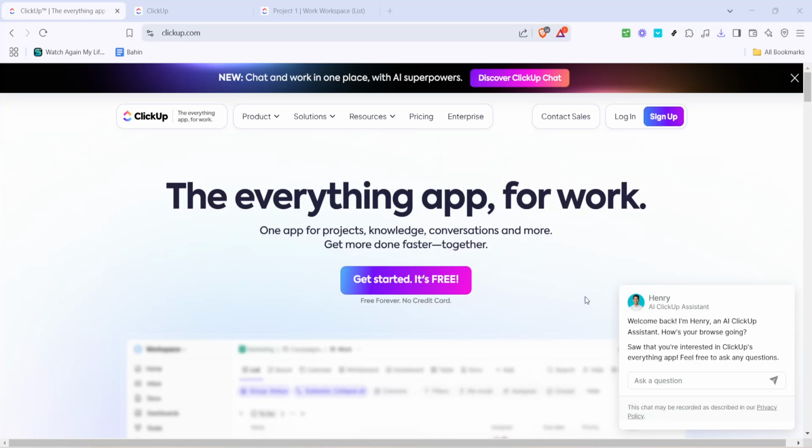In today's video, I'm going to teach you how to upload files in ClickUp. If you're managing projects or tasks on ClickUp and need to attach documents, images, or other files, you're in the right place. Let's walk through the process together, step by step, to ensure you can do this with ease.